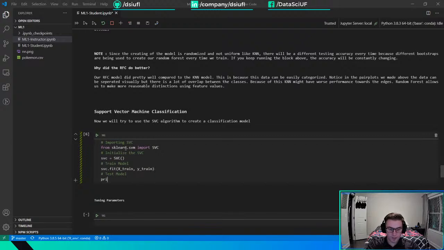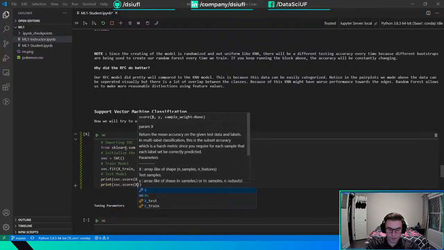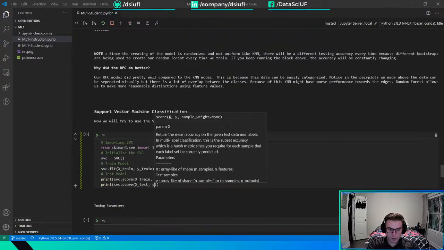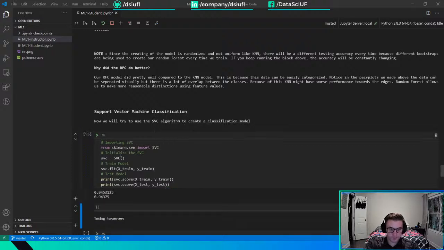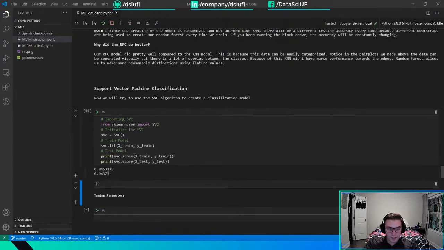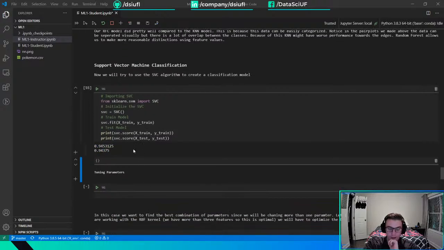So let's do it. svc.score on X_train, y_train, and print svc.score on X_test, y_test. Alright, so here we can see that there's really no overfitting going on, but we have a much lower accuracy on both the testing and the training set. But hopefully we can boost up the scores by tuning hyperparameters to gain the best result.